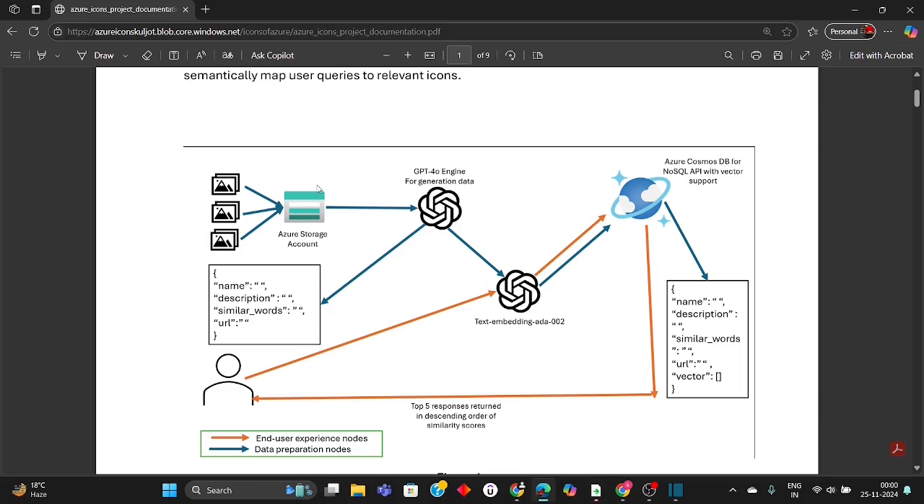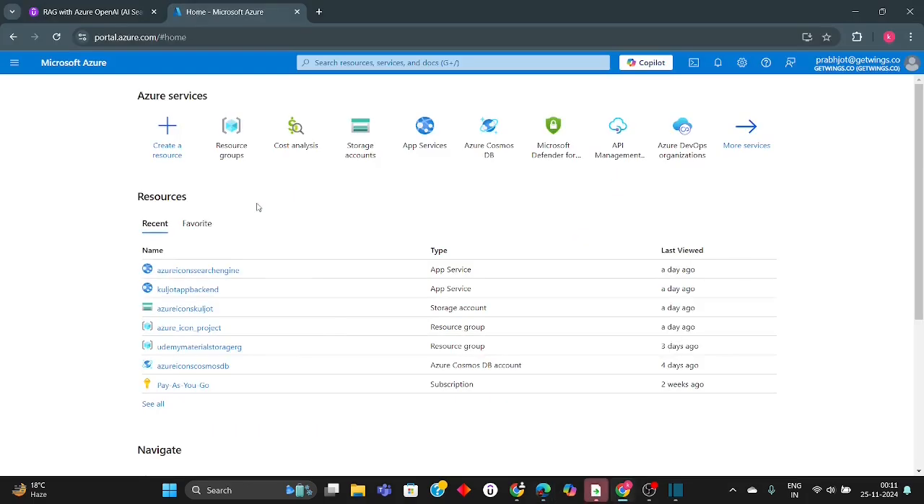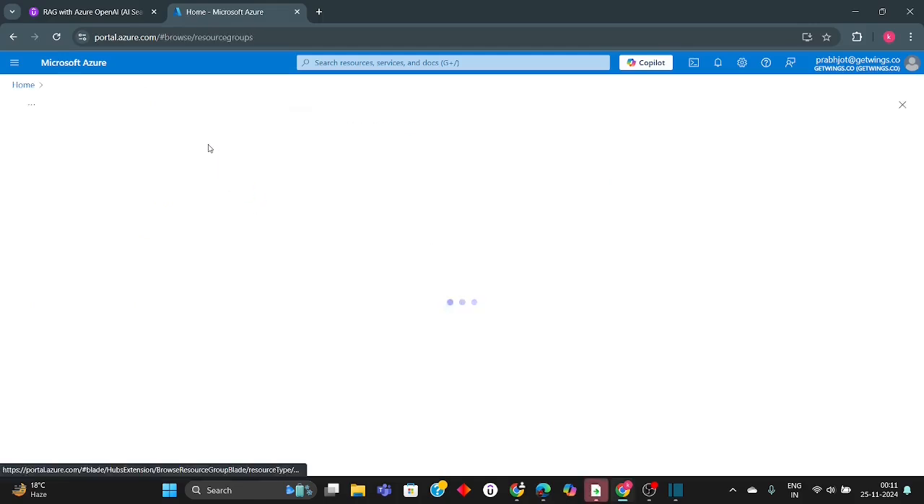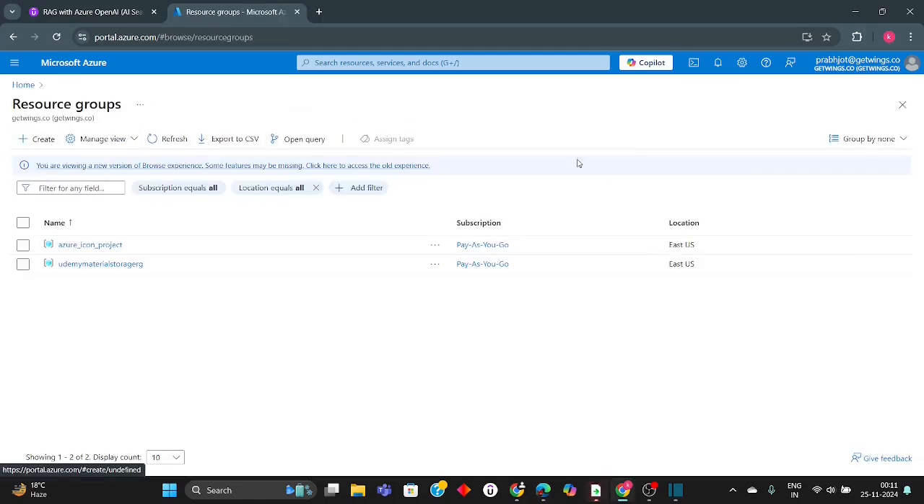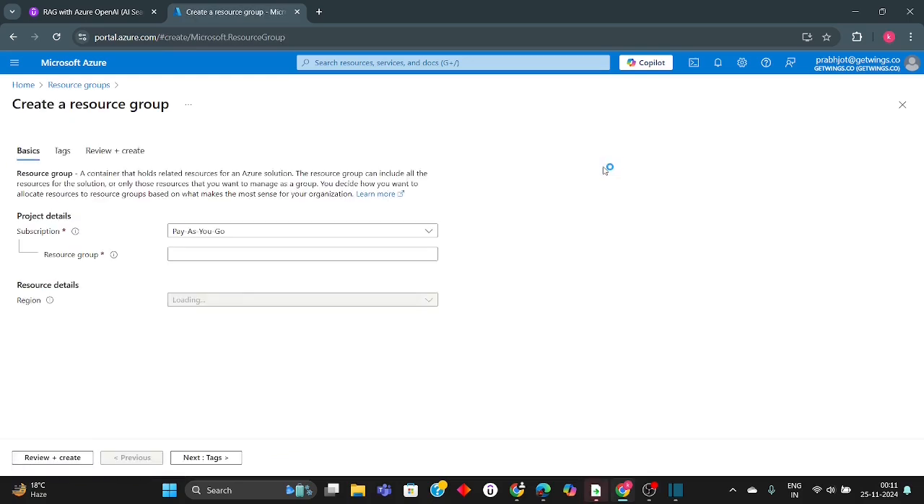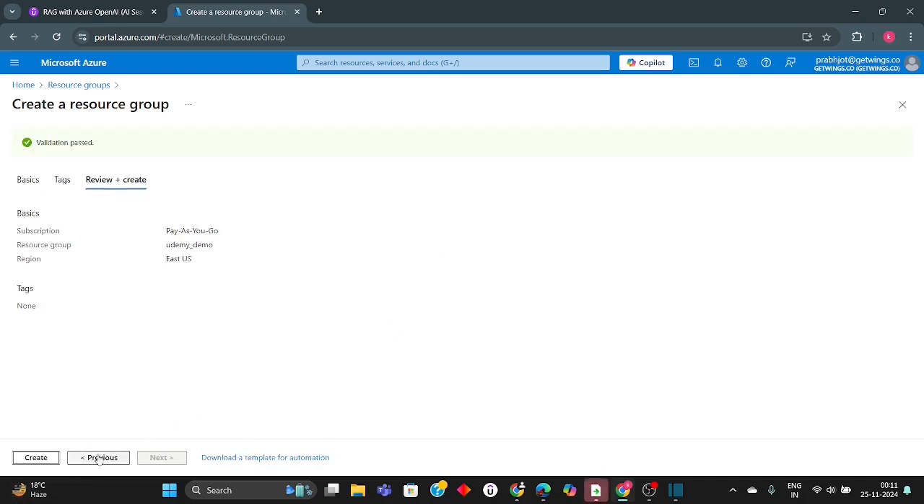So this is how it works on a high level abstraction, on an overall architecture basis. Right now I'm on portal.azure.com, and let's first of all create one new resource group in which we're going to store all of our resources. So let's say the resource group name is going to be Udemy demo. Region East US looks perfectly fine, and I'll just quickly create that.